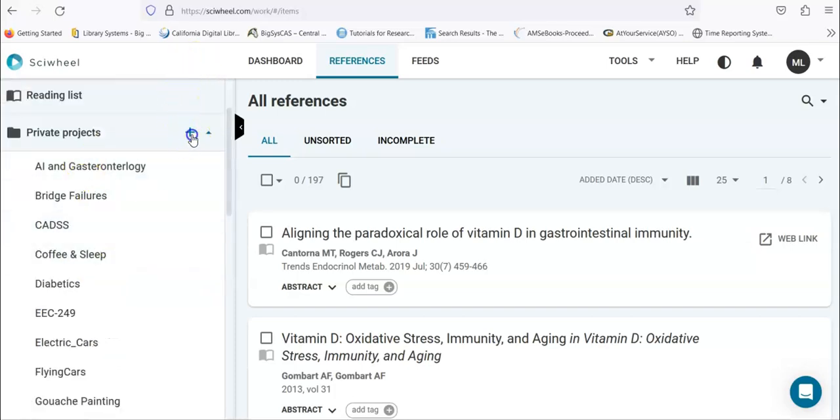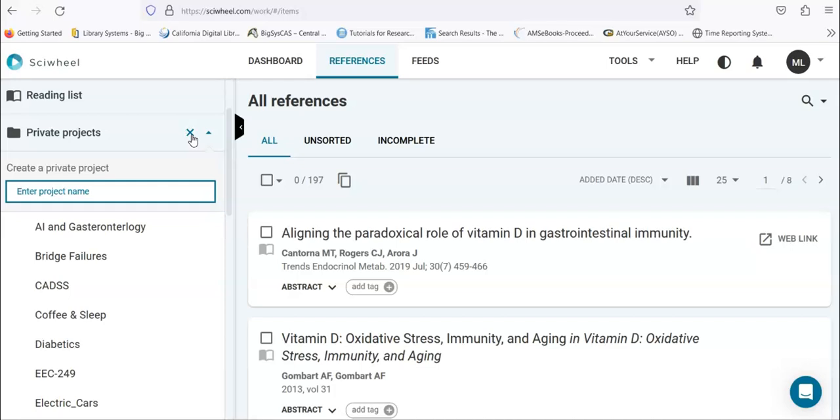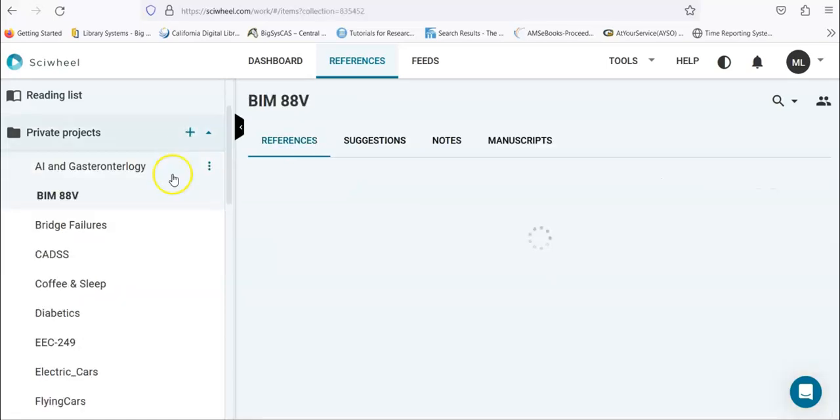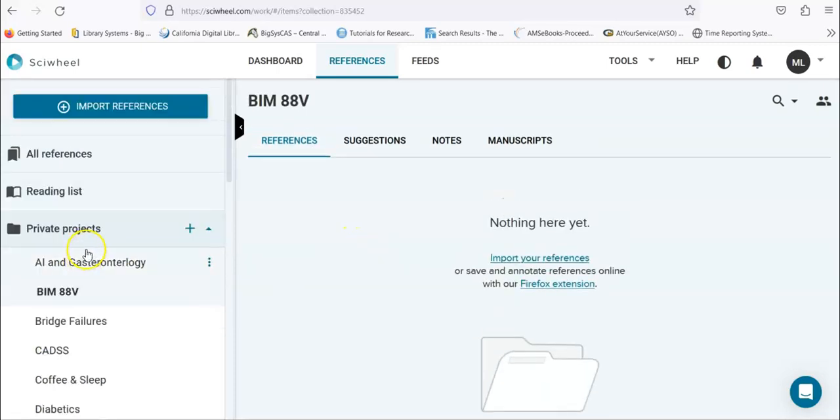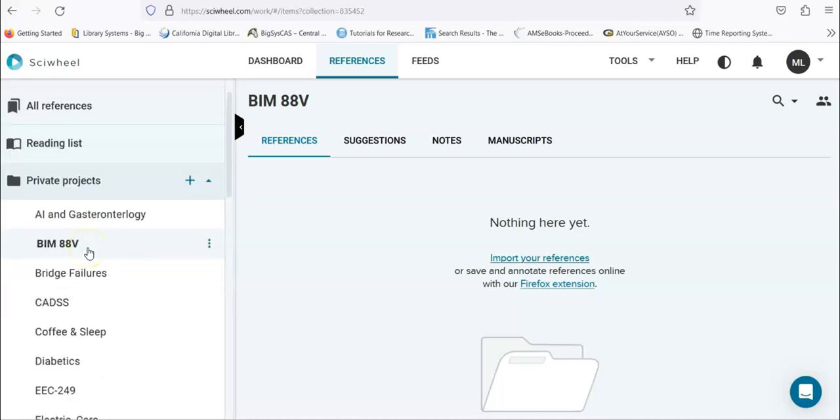So let's get started and create a folder for BIM 88. So now you can see I have a new folder I created, BIM 88V. Of course, I don't have any references in that folder. So what we are going to do now, we're going to go back to the databases, and I am going to export references from several databases into my Sciwheel account.